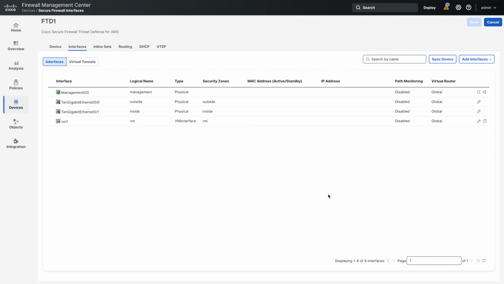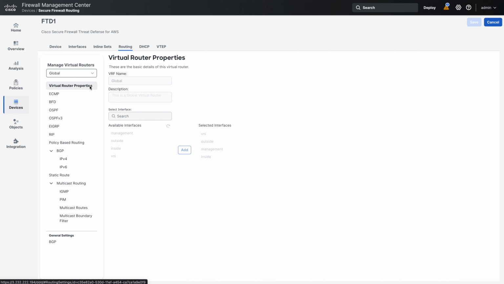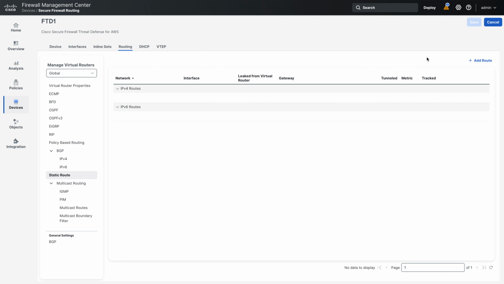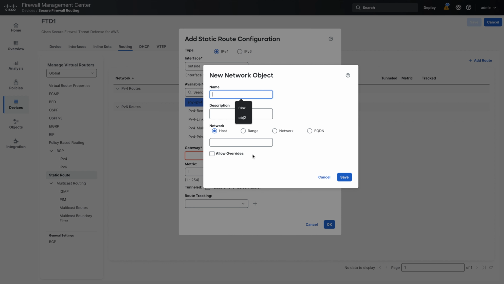Now, let's head on to our routing tab. We need to create some routes to ensure that the traffic goes to the outside interface when needed. Go into routing and then static route. Click on add route. Select the outside interface. For your available network, select any IPv4. You'll have to create a gateway that essentially is the outside gateway for your network. In the AWS deployment, my gateway is 3.1.